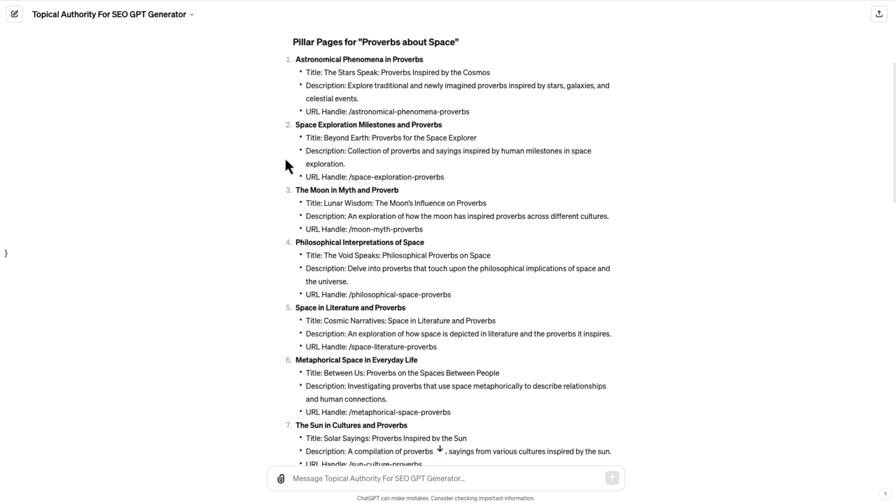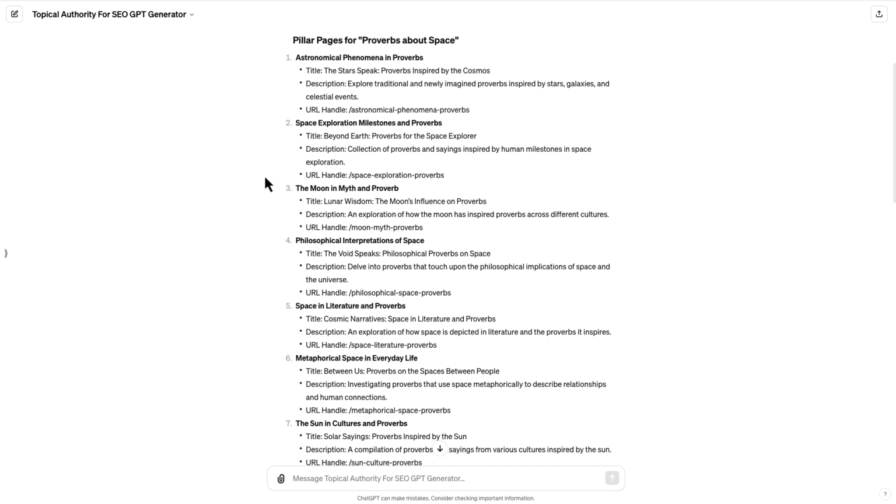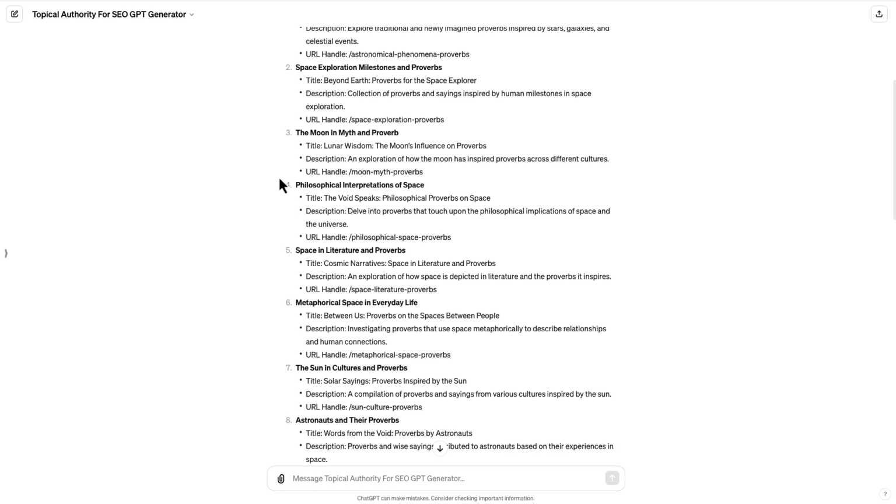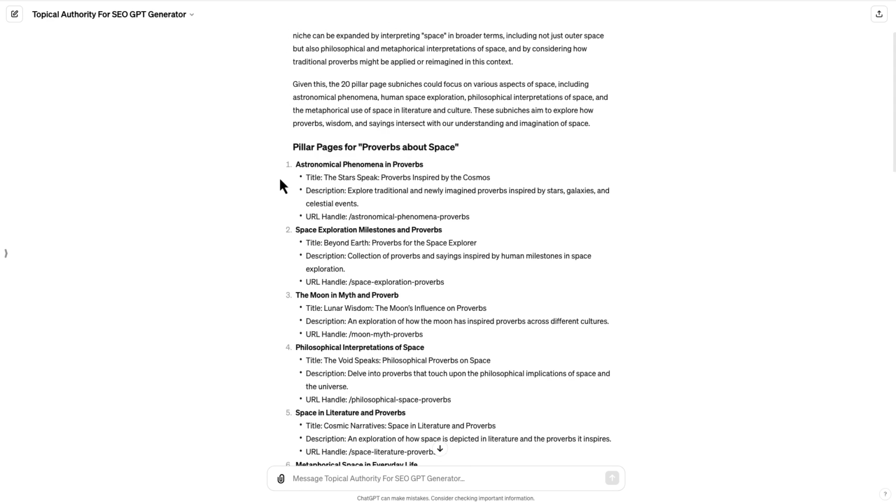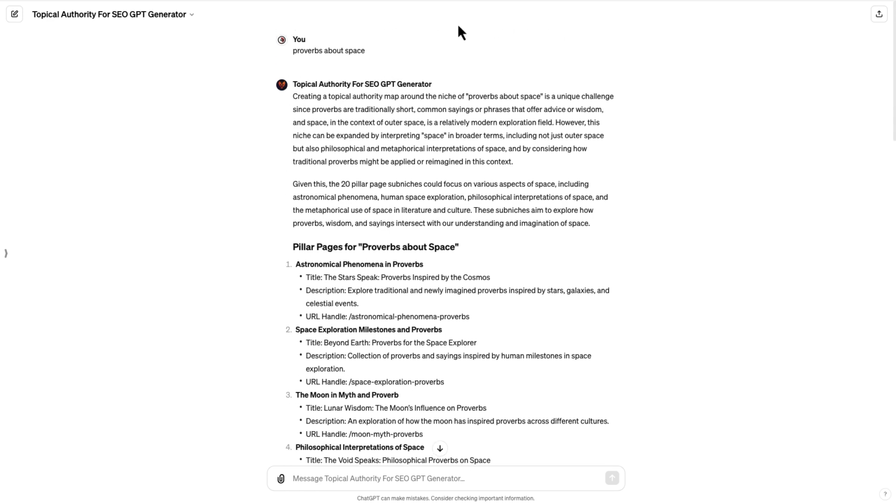And you can see here, it generated some pillar pages, astronomical. You'll know if you watch the AI 100 Days of AI blogging case study. When I came to that word, I messed it up so many times. Astronomical phenomenon in Proverbs, space exploration milestone in Proverbs, the moon and myth in Proverbs. But you get the idea about what we're looking for here for Proverbs in space, or Proverbs about space.